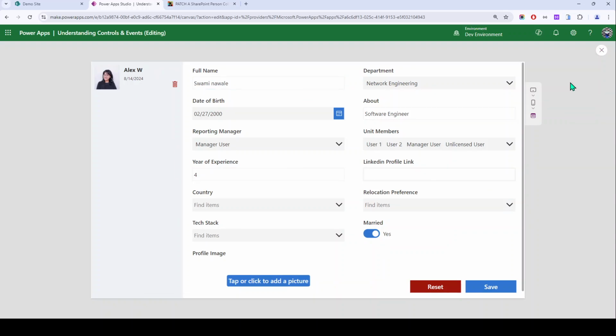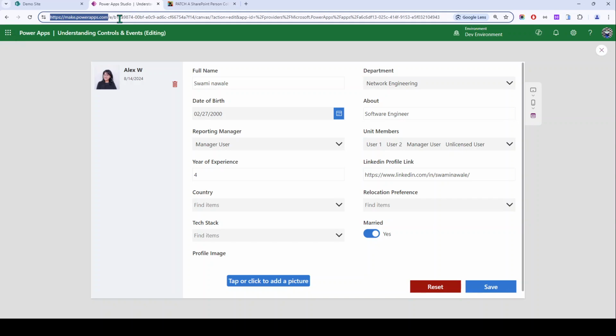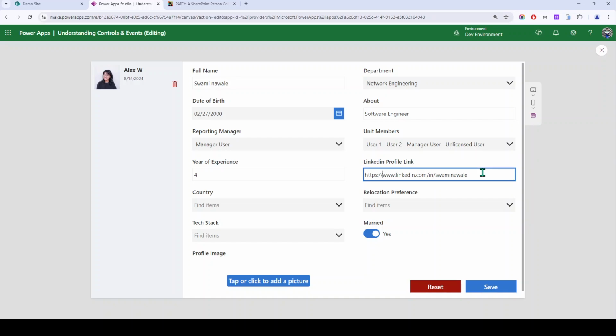LinkedIn profile link. So I will just copy my LinkedIn profile link. So here's my LinkedIn profile link. You notice, if you copy any URL from your browser, it will automatically include the HTTPS protocols directly. But for now, what I will do, I will just remove the HTTP protocol. I'm just going to write www.linkedin and / my username. So I have removed the HTTP protocol.